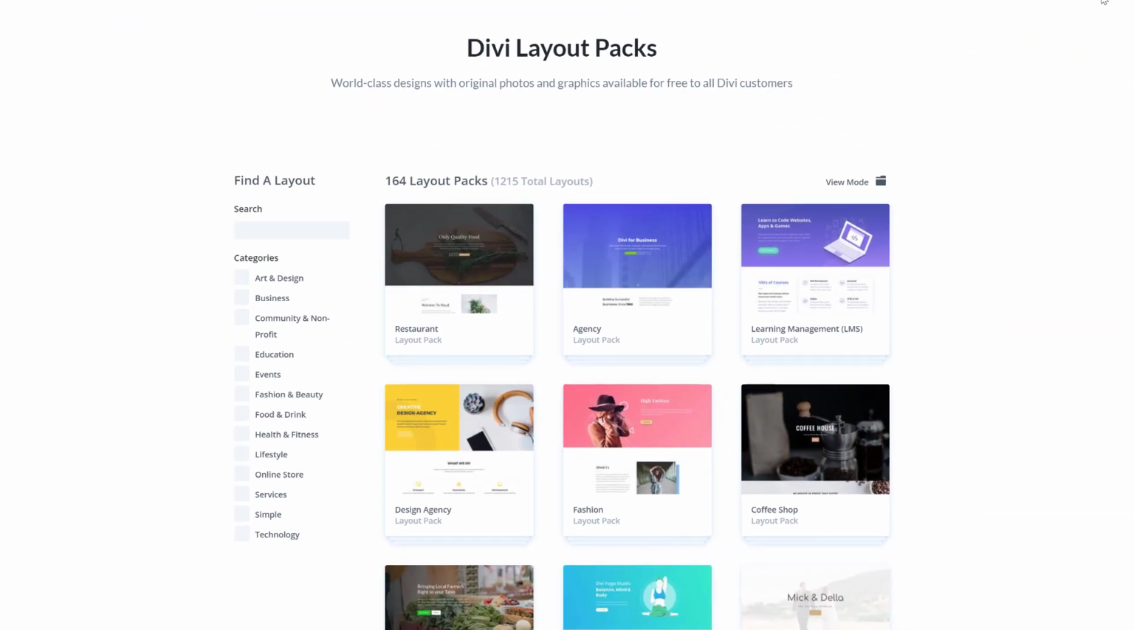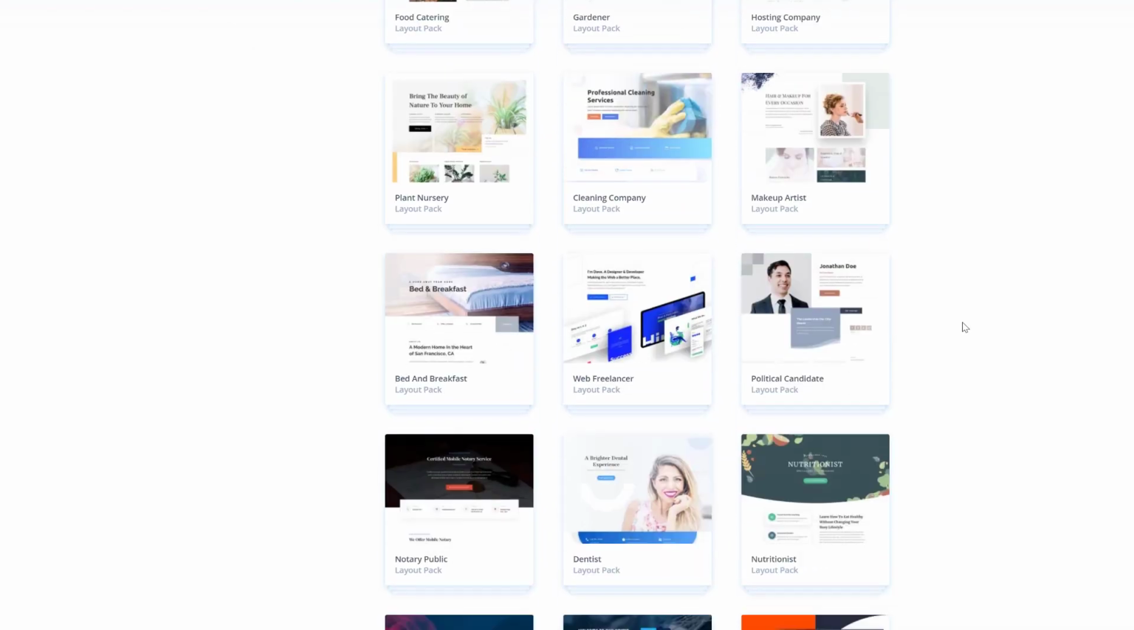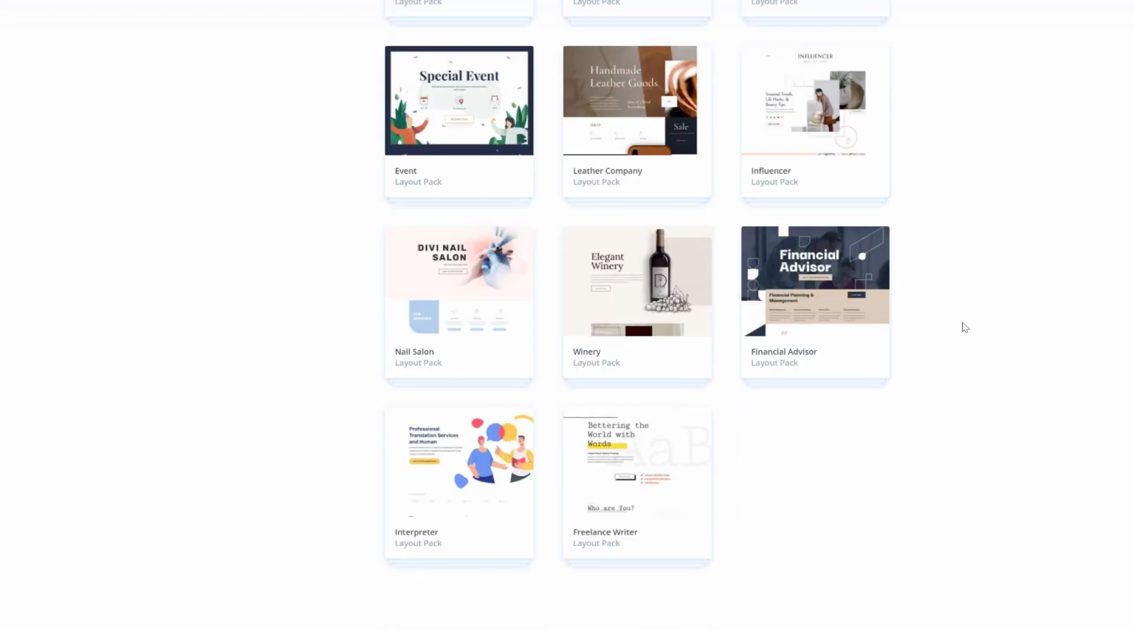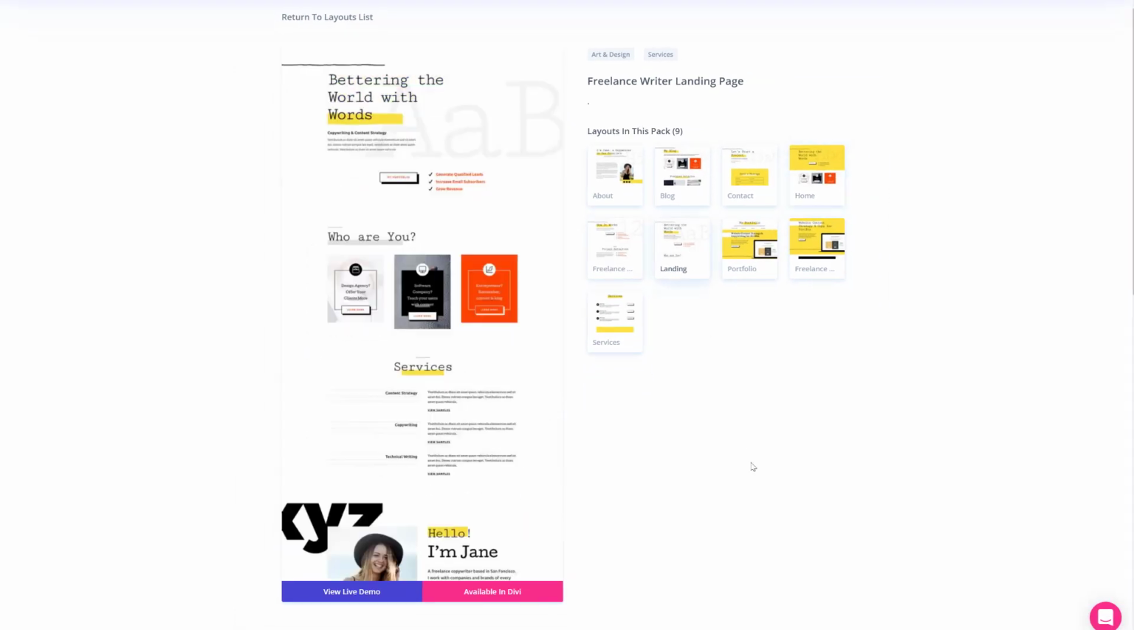And over here you can find all of the different layout packs that come with Divi for free, so you're free to combine different layouts from different layout packs to create your website, or you can scroll down until you come across the Freelance Writer Layout Pack. And if you click on it, you will see all of the different layouts that come with this layout pack.